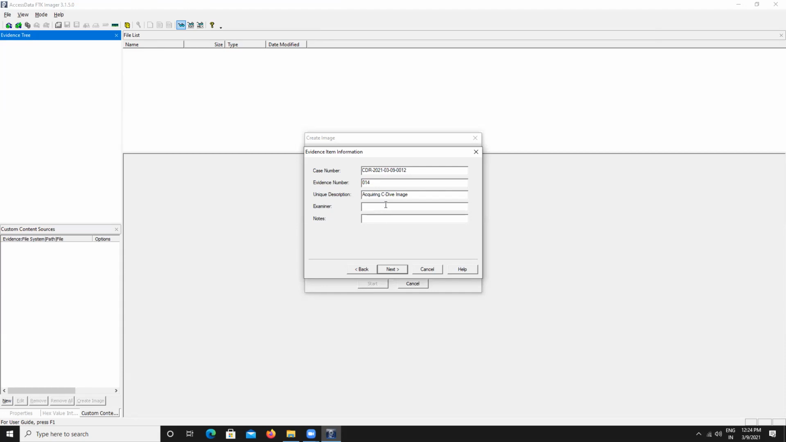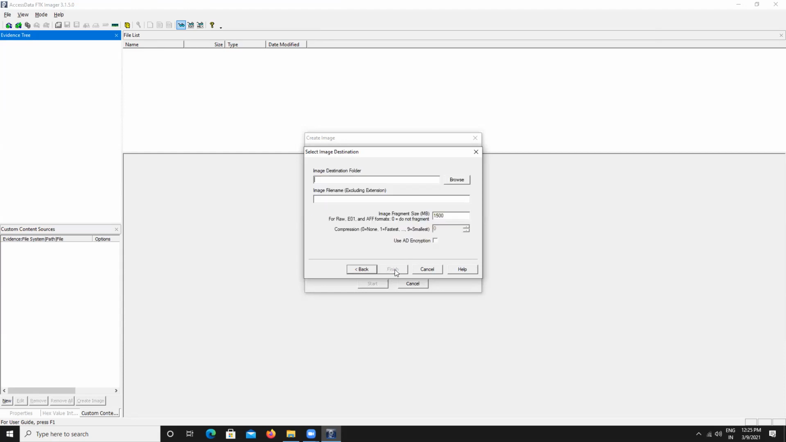And after that, the examiner name you need to set. So I'm setting the examiner name, that is my name. And the note, if you want to give some note, just click on the note and set some note here. So I'm setting the note, that is like create imaging, C drive's image.